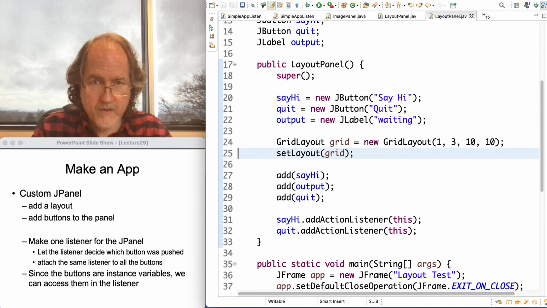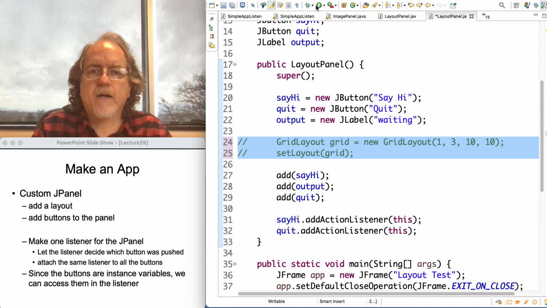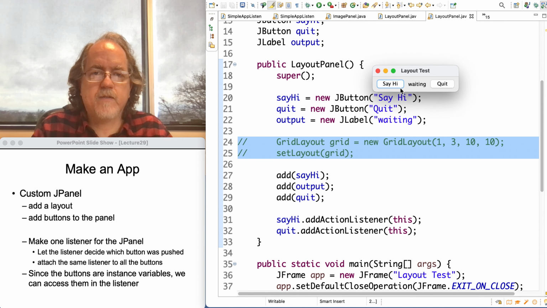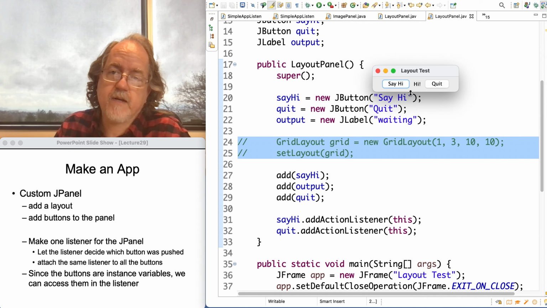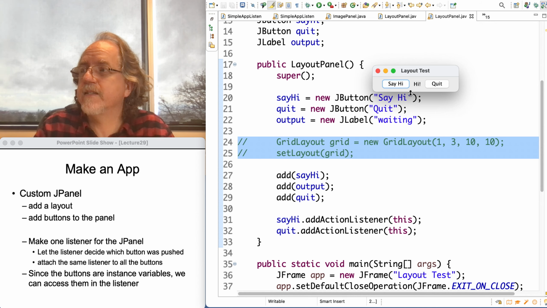I'm gonna comment this out again so we can remind ourselves what it looks like with the flow layout, which is the default. So here we have these, and then I hit say hi, and it repositions itself, right? If these are all just buttons that stay the same size, flow layout's great. And again, you can overcome it with some effort with size hints and things.